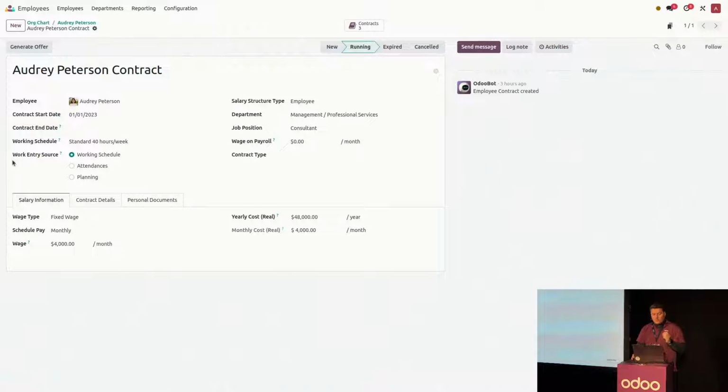One of the most important parameters on the contract is the work entry source. This will let Odoo know how to generate the work entries in the payroll application. Right there we can see that Audrey has been set to working schedule. This means the work entries will be generated from the working schedule that's been set, which is 40 hours a week, 4 hours in the morning, 4 hours in the afternoon. Keep this in mind, this will be useful in a few minutes.